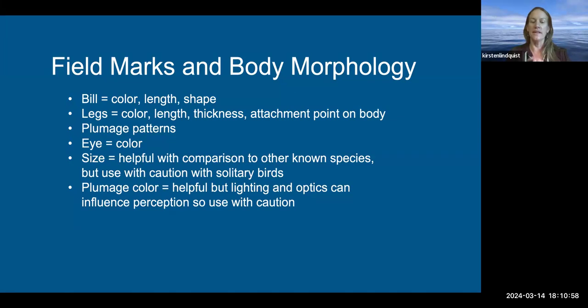And size. Size is tricky to use when looking at an individual bird, but in comparison to other known species, size can be very helpful. And then plumage color, but you can always use that with caution because different lighting changes optics, and the perception can be quite different.